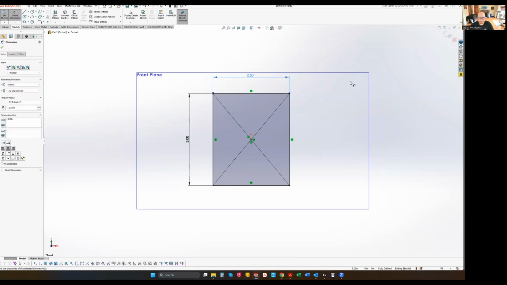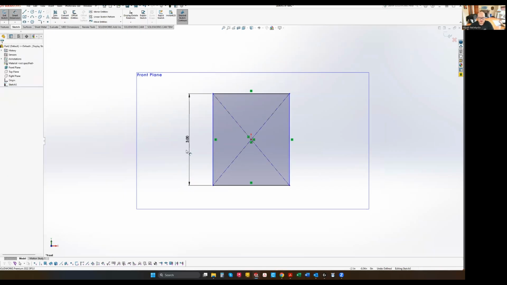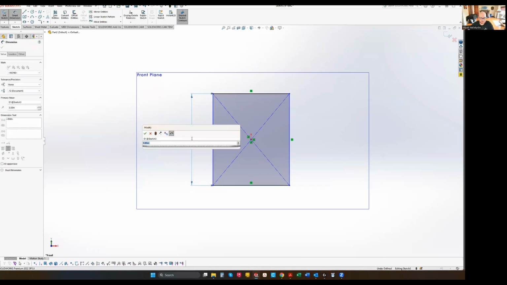Just like that. Now, before I exit this sketch, let me show you. Before we entered any of these dimensions, we had a blue rectangle. Once I add this 3-inch dimension, the top and bottom lines are black, which means those are fixed in space. I can't move them up or down. They're fixed in the top to bottom dimension.